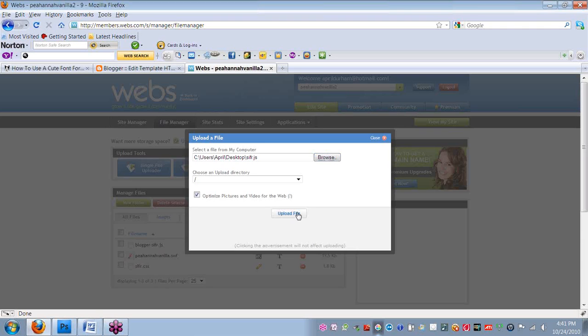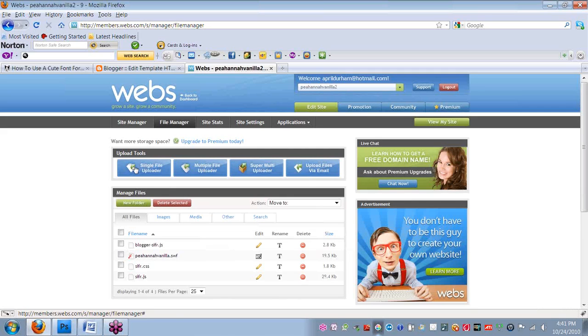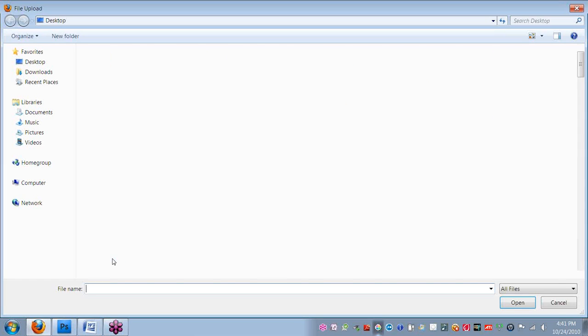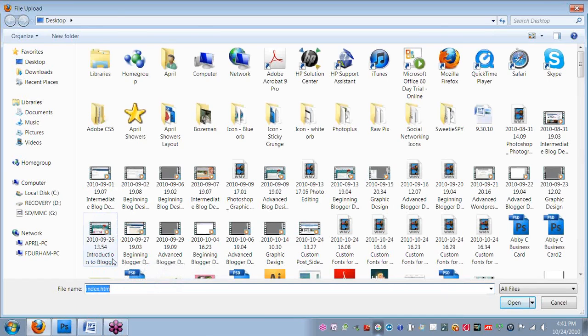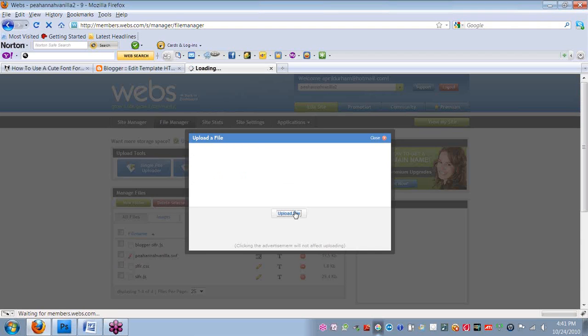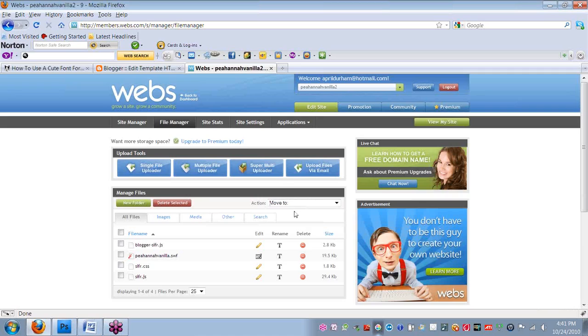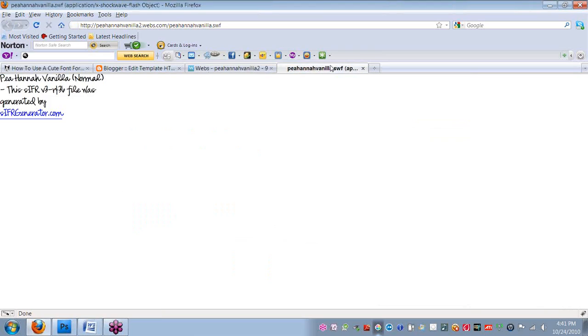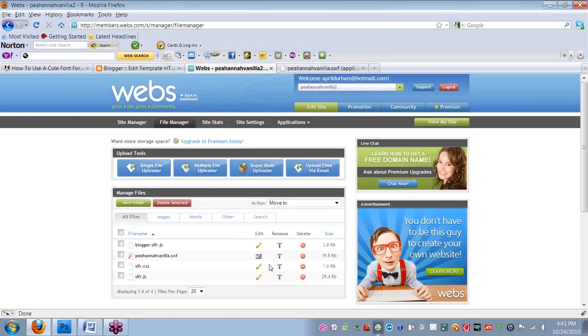Cipher.js. And the last one is index, so index.html. Okay. Click on your font, the phannahvanilla.swf font. Open it in a new window and select the URL at the top and press Ctrl+C to copy it.